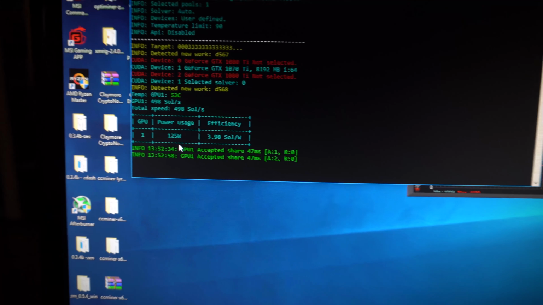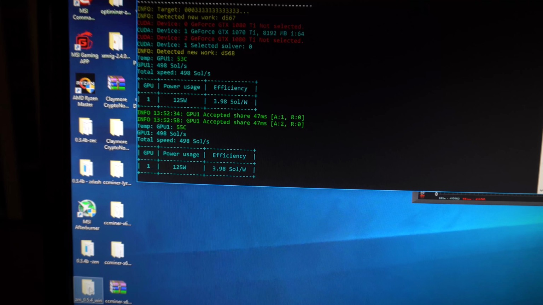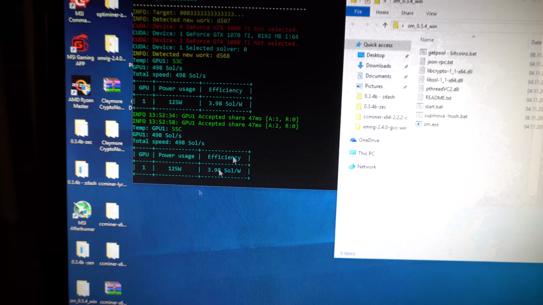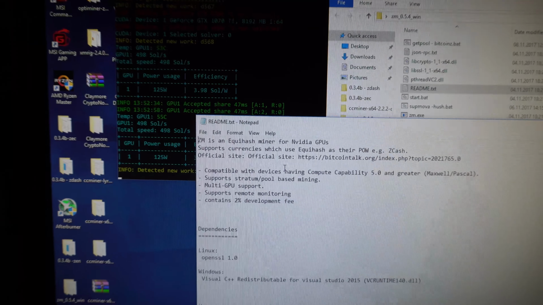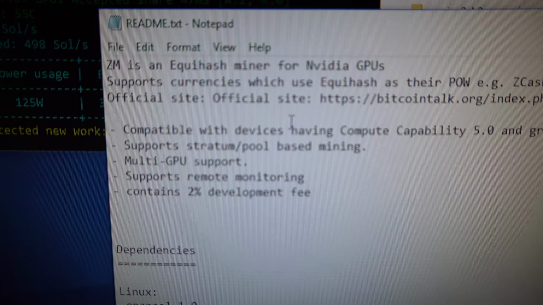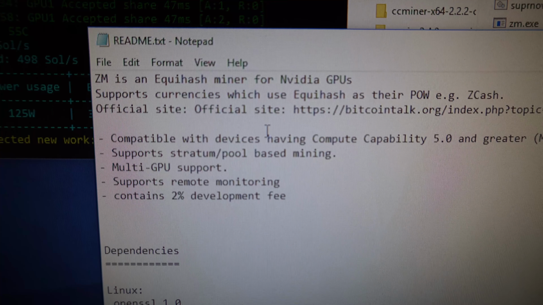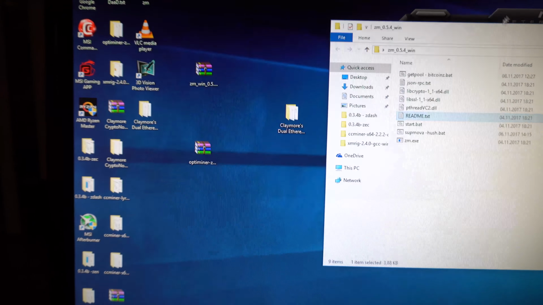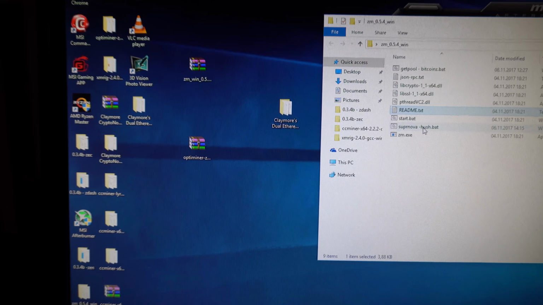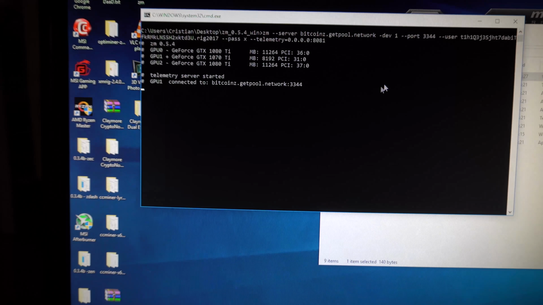I will also try with the new miner from ZM, or not sure what the name is. It's about this miner, from DSTM or something like that. Okay, I will close this and start this.